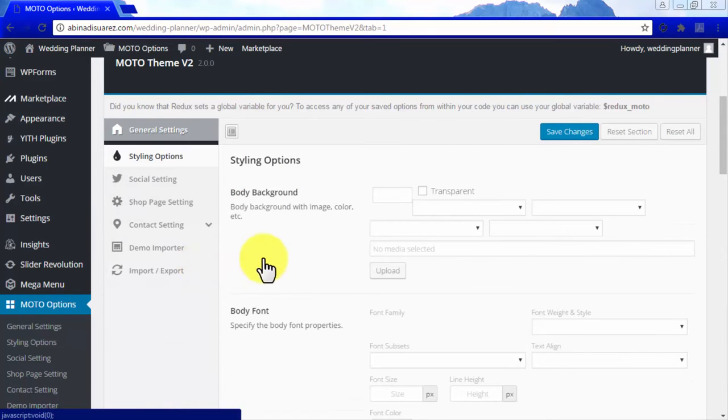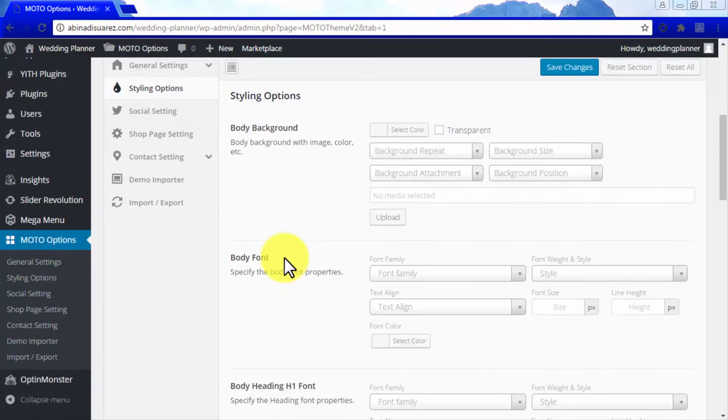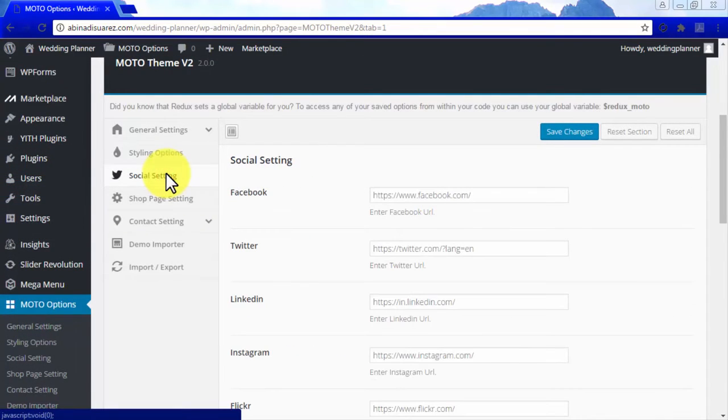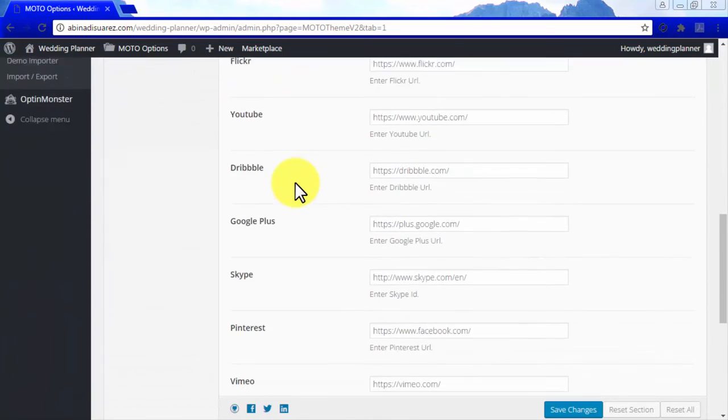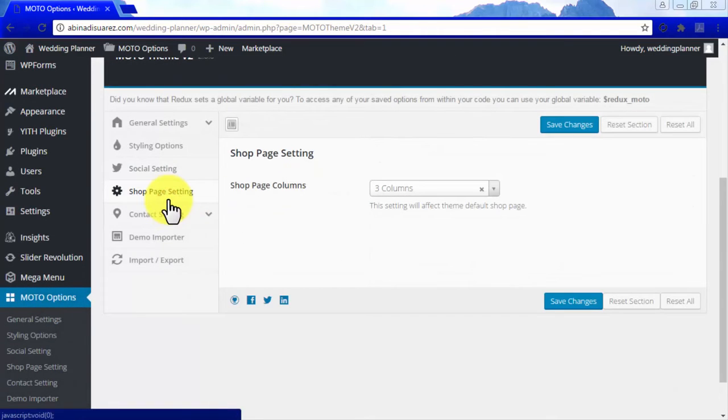The Styling Options tab will allow you to configure other template attributes such as body background and body fonts. In the Social Setting tab, you'll be able to insert your social media profile URLs to be featured on your template's social media buttons. In the Shop Page Setting tab, you will be able to specify how many shop page columns should be featured on your site.